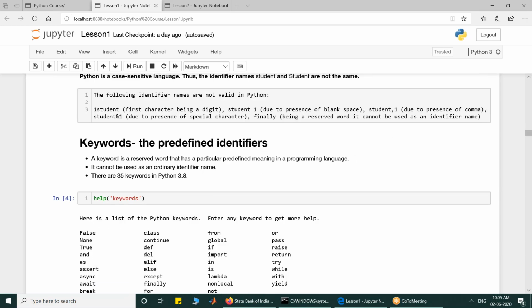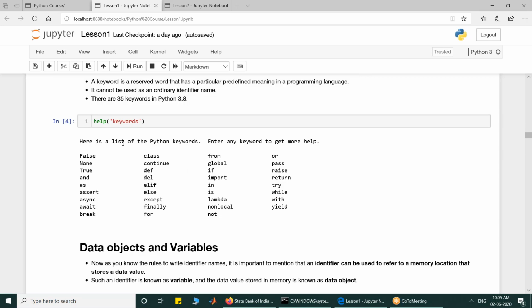Then we have already discussed that some of the identifiers are reserved for the use of the language. They have predefined meaning, like False, which is a Boolean constant. You cannot use those as identifiers. You will not be able to write, say, False is equal to 10. You will not be able to do that because False is a reserved word. Although it follows all the rules for writing identifiers, it is reserved. So this we have already discussed.